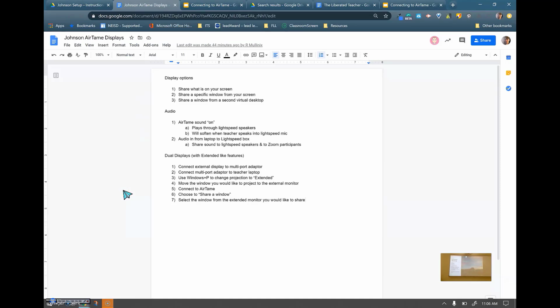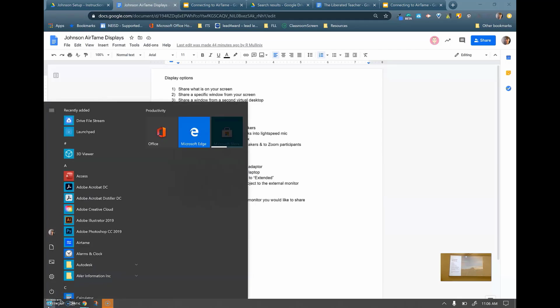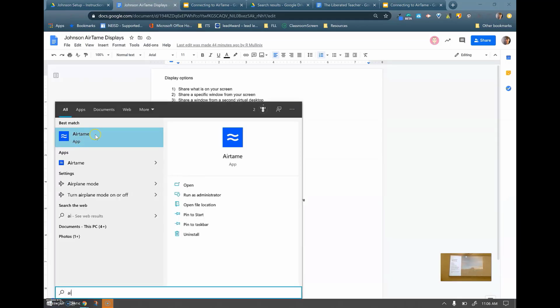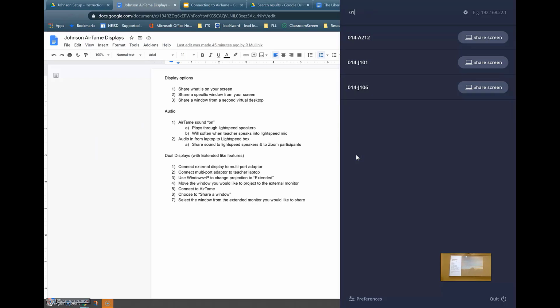So first off, if you have not installed Airtame, make sure you go get that from the Software Center. If you already have it installed, you can find it under your Start menu, and you just type Air. Or you can scroll through your applications. From here, when you're ready to join an Airtame, you can search or scroll through, but usually searching for it is going to be faster.